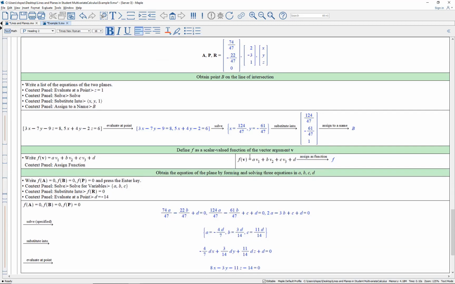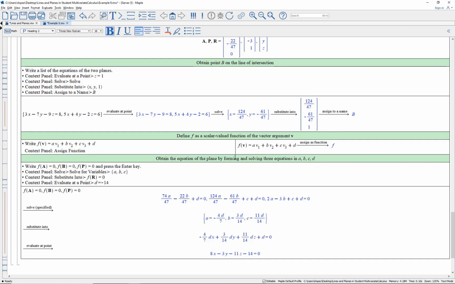We use this same trick here that we've used before. Define a scalar valued function of the vector argument v. That will give us the equation of the plane. And there are 3 points that have to lie in this plane. A, B, they have to be on the line of intersection, and P. So you have 3 points that have to be on the plane. So this problem we've already solved.